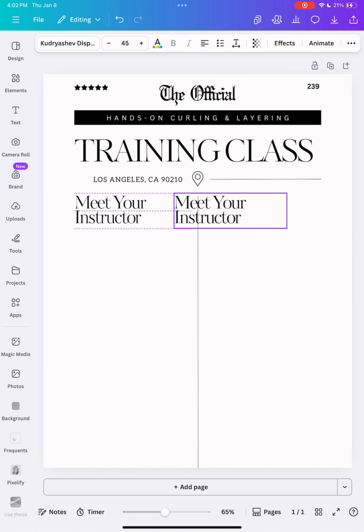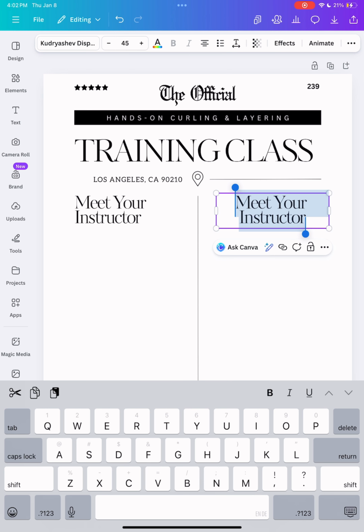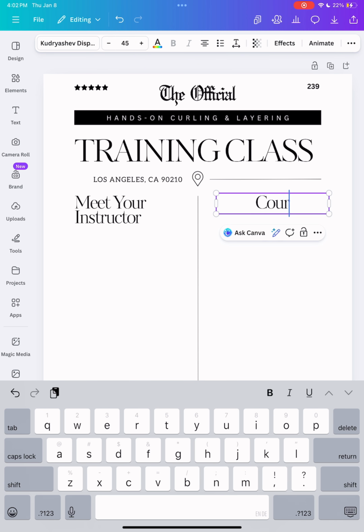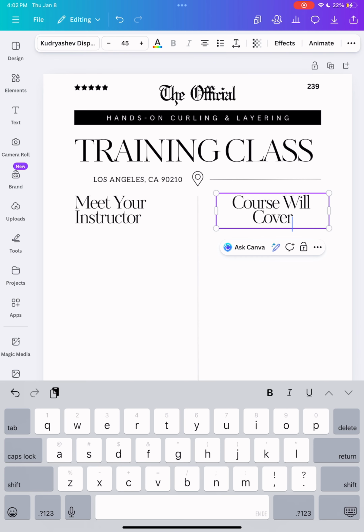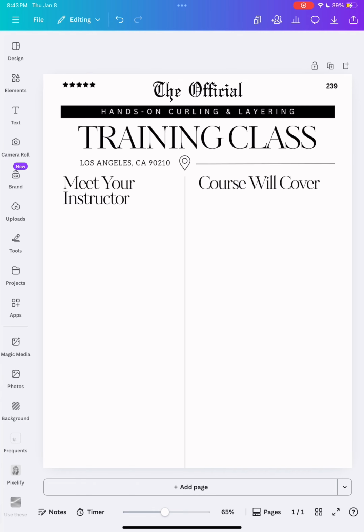Now we're just going to duplicate this text box, but we're going to put it on the right side of the line. Because remember, we want to stay consistent. I'm telling you, this is the key to a beautiful flyer. This text box is going to say course will cover, and this will just include all of the topics that your class will cover.